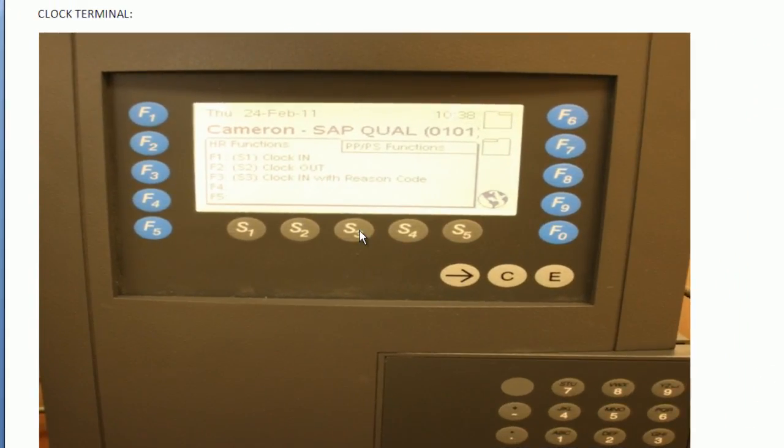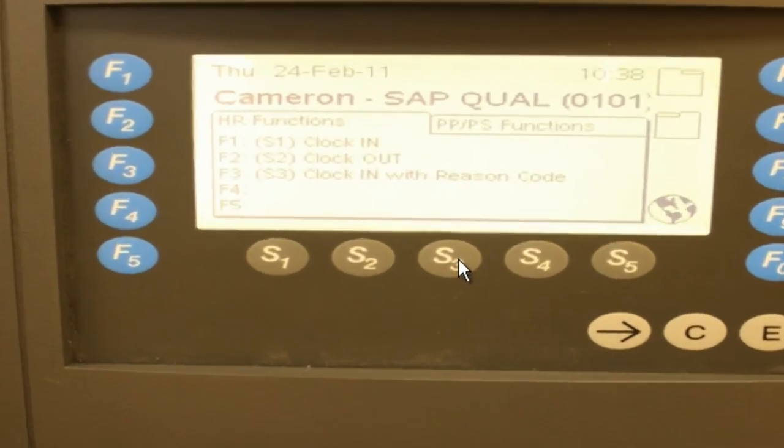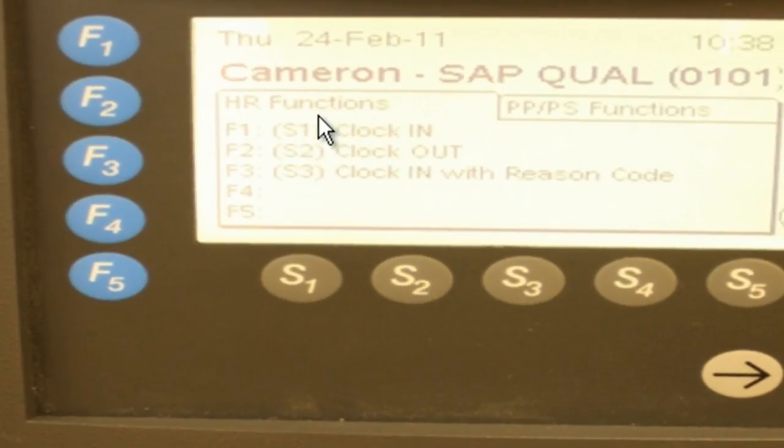In addition to the web clock, some locations that were on Kaba prior to moving on to Optimus also have physical clocks. So if you're in one of those locations, you have a clock that looks similar to this screenshot here. And you'll notice on this screenshot, the clock has the exact same buttons that we saw on the web clock. So they can clock in, they can clock out, and they can clock in with a reason code. And those buttons will function exactly the same way as they do in the web clock and should be used for the same purposes. You'll notice in this folder here, there's also the PPPS functions, which are those same buttons you saw on the web clock for clocking on and off of activities throughout the day.